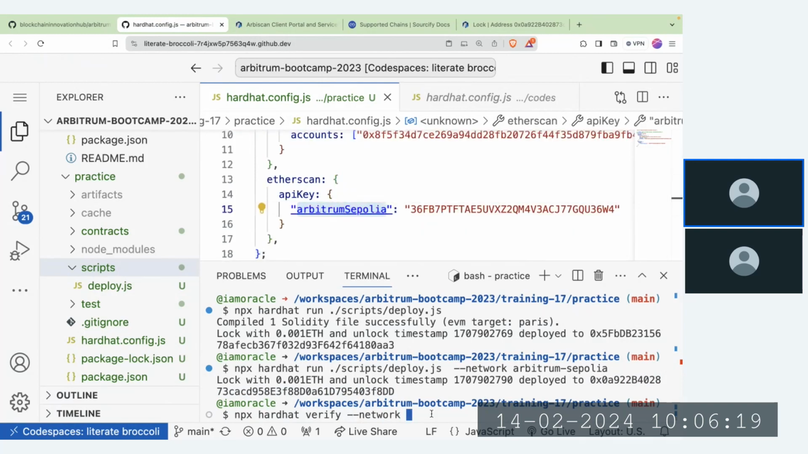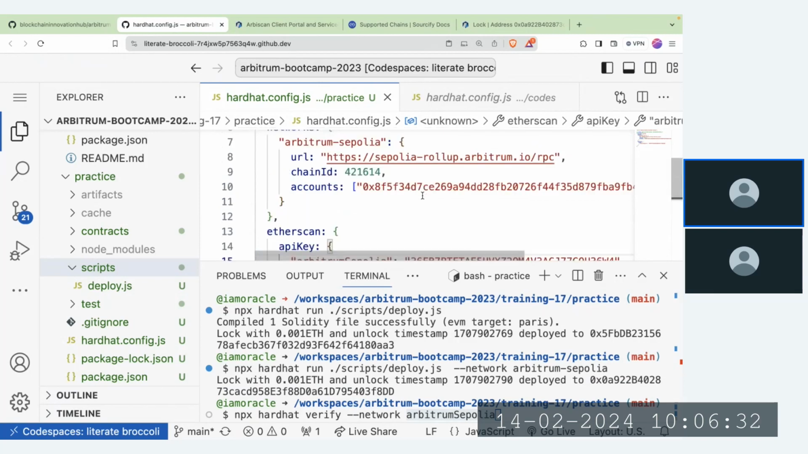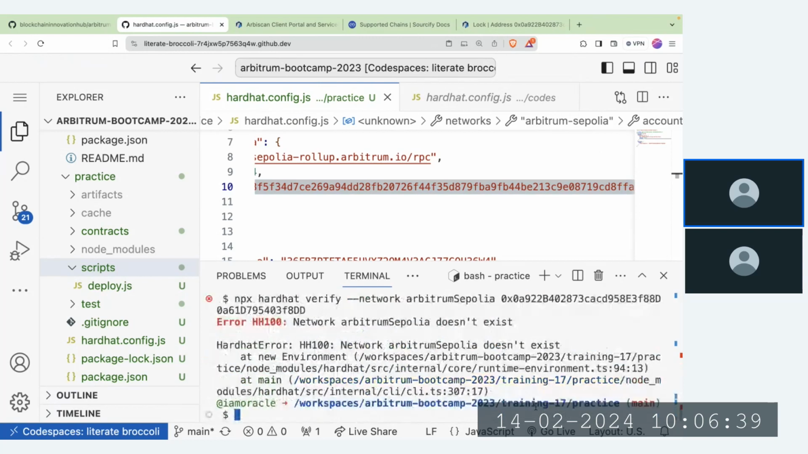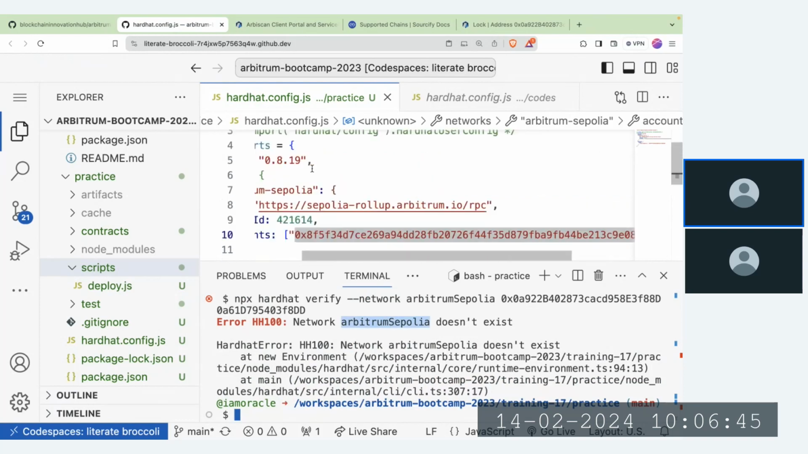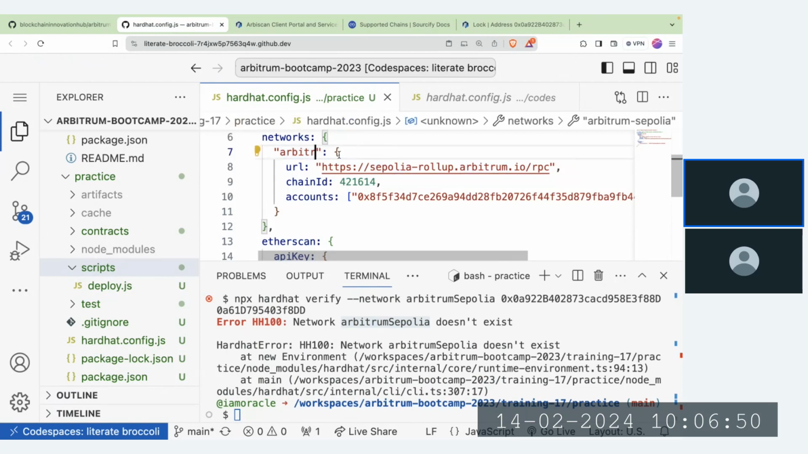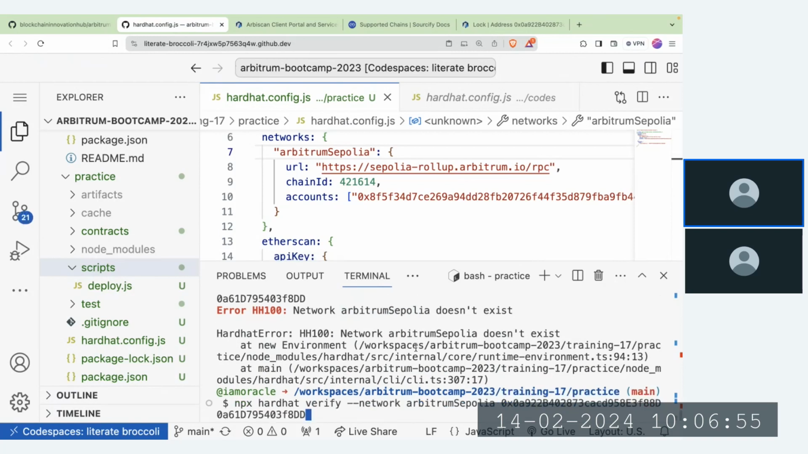So this is the Arbitrum Sepolia. You see that in the second part there is no hyphen, because it would throw an error if you try to use a hyphen. Then the contract address, which is this. So the contract address I want to verify, then run enter. Okay, Arbitrum Sepolia does not exist. Oh okay, let's try to rename both networks the same name to avoid confusion. Let's do that now.